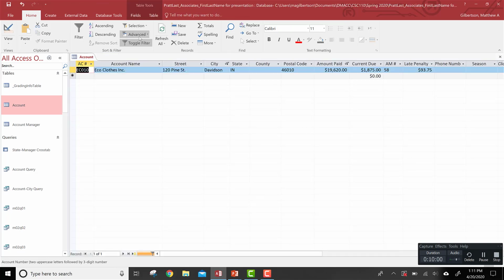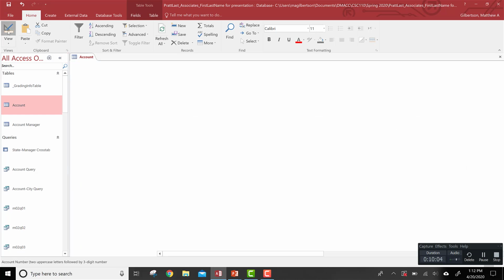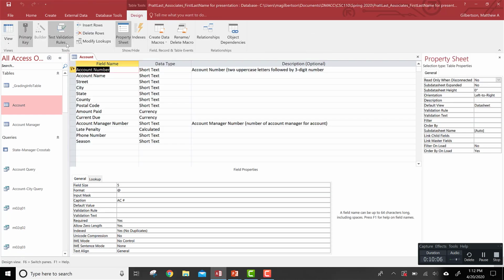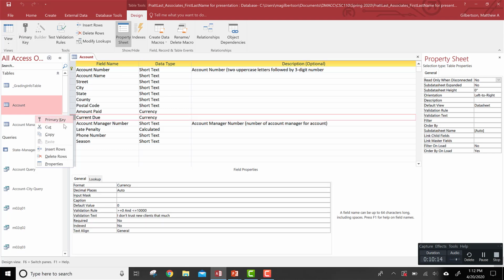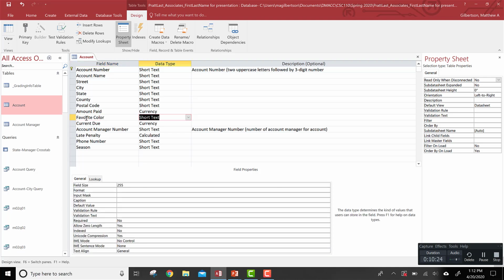I'm going to get rid of my filter again. And now I'm going to take this table into design view, which is the view where, again, you can see all of the different fields in the table. And maybe I want to add a new field here. I can insert a row, and then I can just say, maybe the company's favorite color. Doesn't really make any sense, but whatever. So now I have a new field in my table.